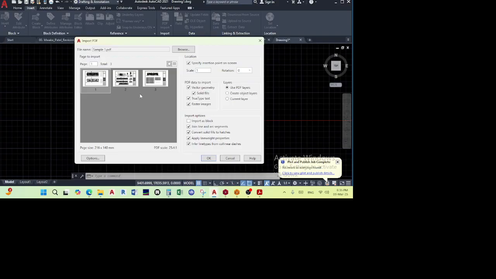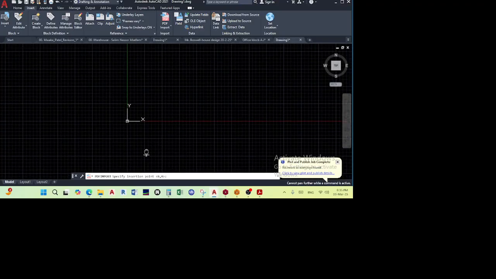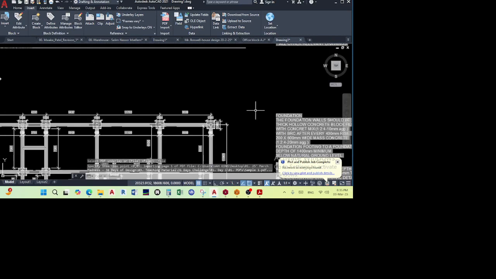When you click on page 1, the drawing itself has got 3 pages. You cannot import all of them. You have to import each page at a time. So page 1, you click it, you say okay. There it says specify insertion point. You can click anywhere in your drawing, and then it will import. It's taking a little longer. There, at the bottom you have the drawing that you need.